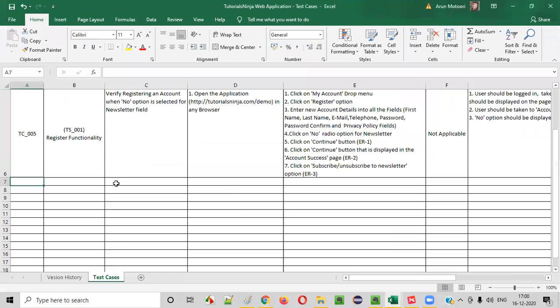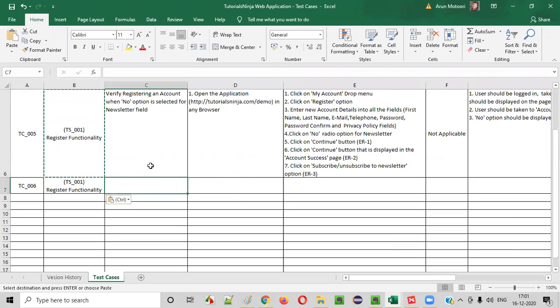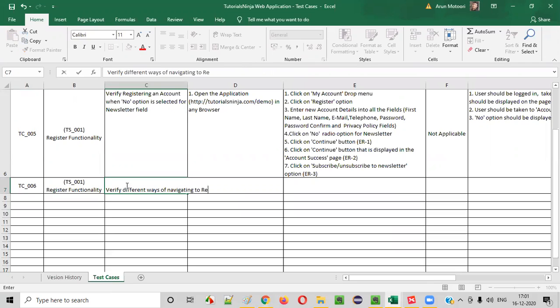So I'll write down the same thing. Here I'll write test case 006: verify different ways of navigating to register account page.